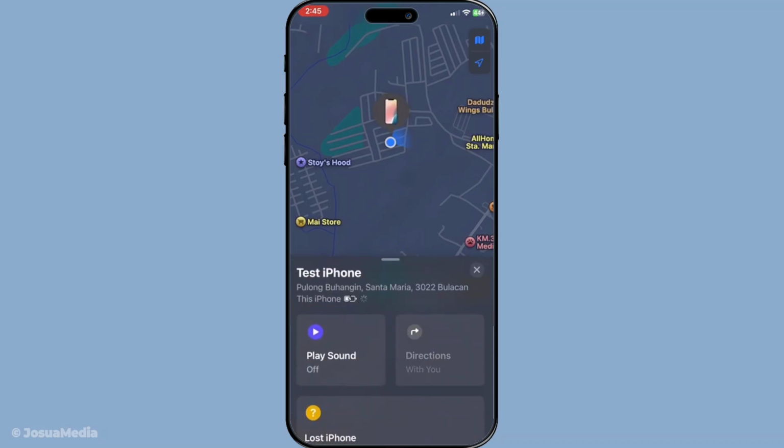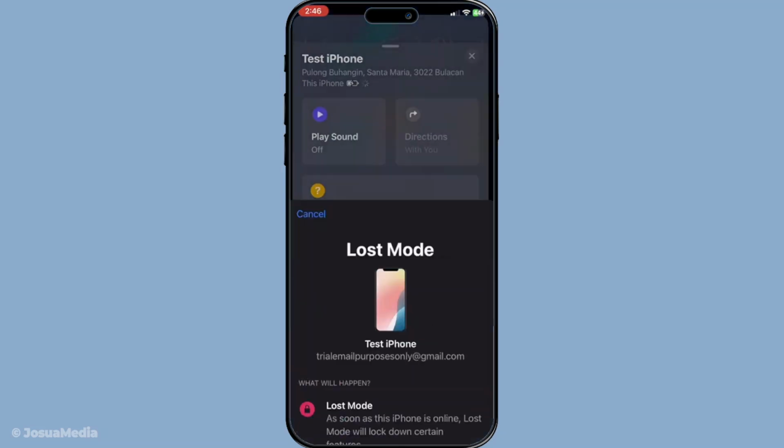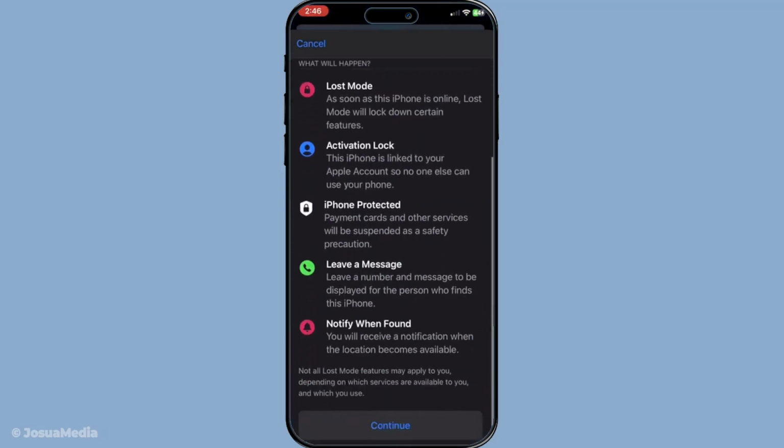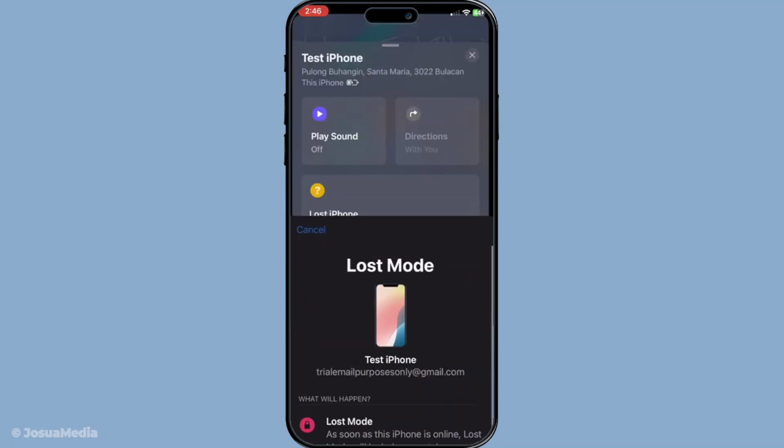In situations where your device is lost, don't panic. You can enable Lost Mode from the Devices tab. This helps you lock your device remotely, track its location, and even display a message for anyone who might find it. It's a crucial feature that can prevent unauthorized access to your personal information.